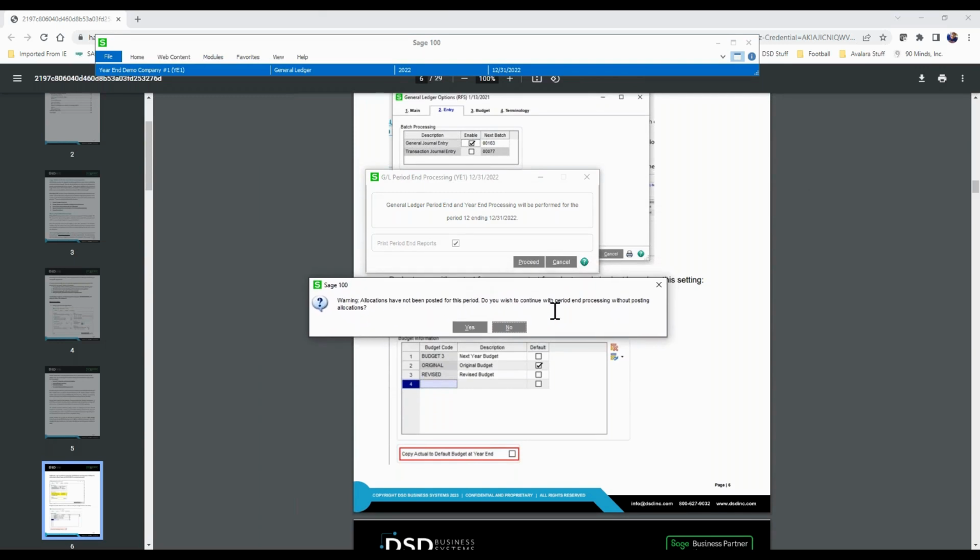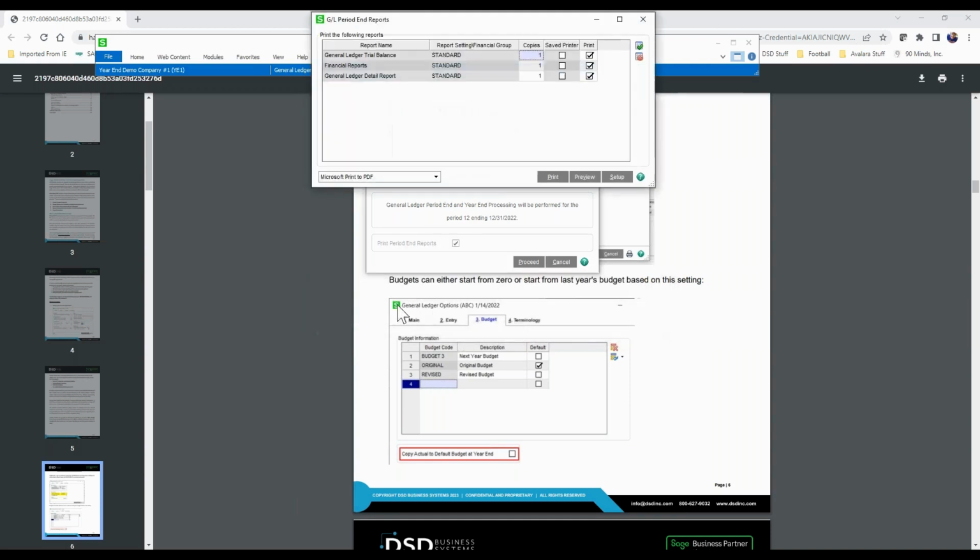So an allocation is a rule you can set up that divvies up a GL account balance, maybe based on activity or history or some criteria you specify. I don't really plan to cover allocations in detail, just want to talk through what that warning means. It's just a warning to say, hey, you haven't done your allocations yet, so if you're going to do them, you should do them before you close GL. So I'm going to continue period end without the allocations.